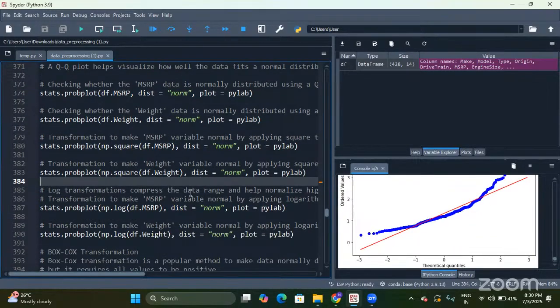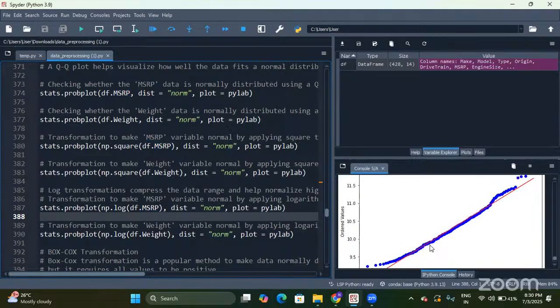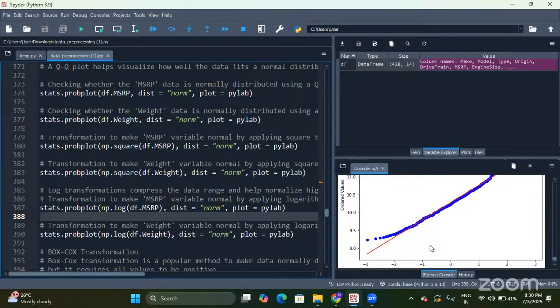Okay. Let me use log transformation. The log of the values will be calculated: np.log of df.msrp. So on the msrp column, the log of the values will be calculated, and those values will be used for visualizing the QQ plot. Now you see, yes, the majority of the points are falling across this red line. So that is how transformations help us convert non-normal data to normally distributed data.